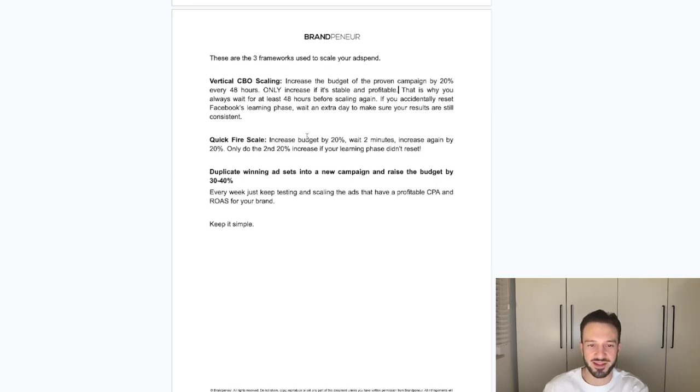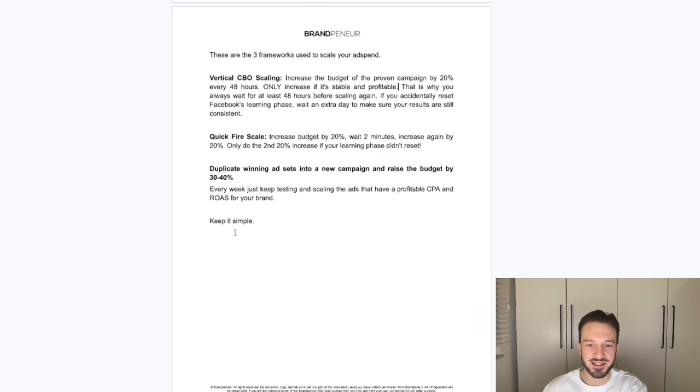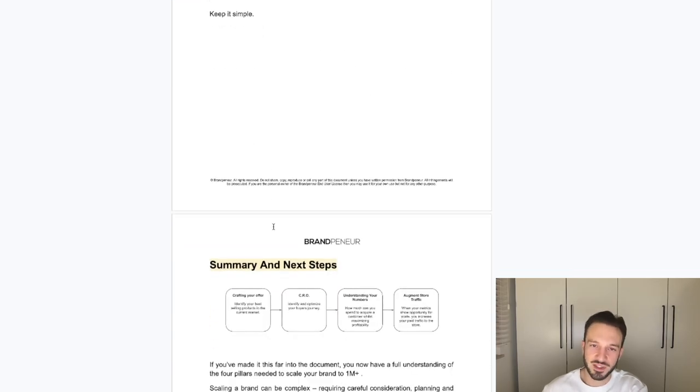Then the second method is quick fire scale. Increase the budget by 20%, wait for 2 minutes exactly, and then increase again by 20%. Only do the second 20% increase if you didn't reset the learning phase. And thirdly, duplicate the winning ad sets into a new campaign and raise the budget by 30 to 40%. Every week, just keep testing and scaling the ads to have a profitable cost per purchase and the ROAS for your brand. Keep it simple.